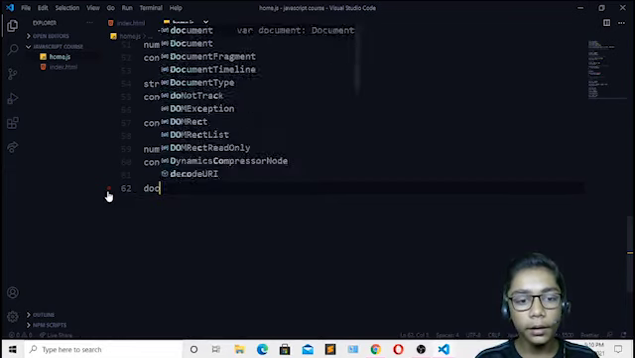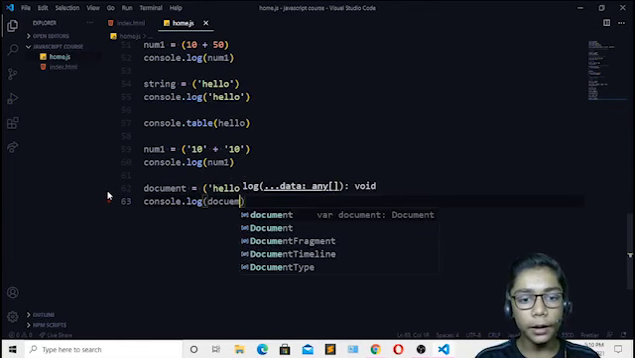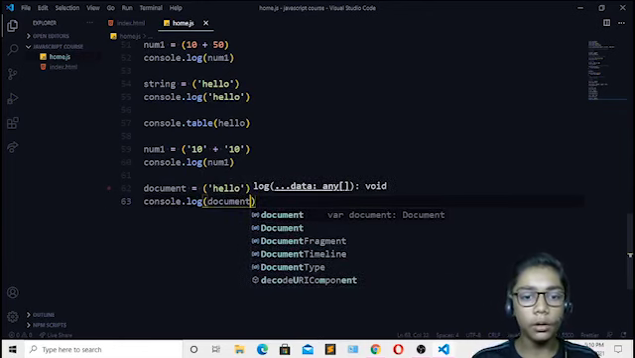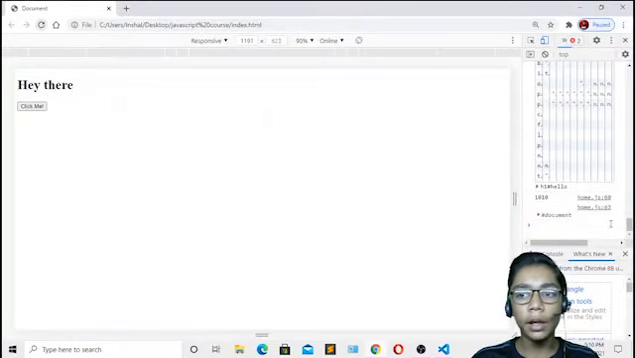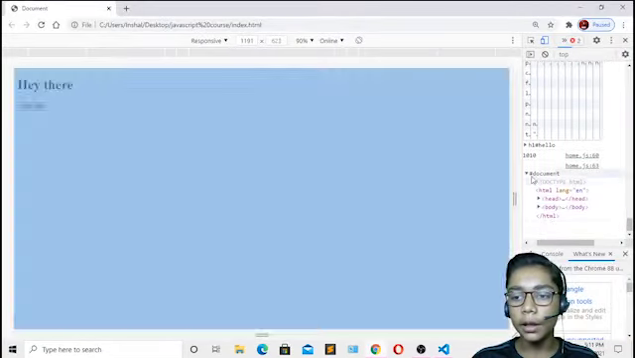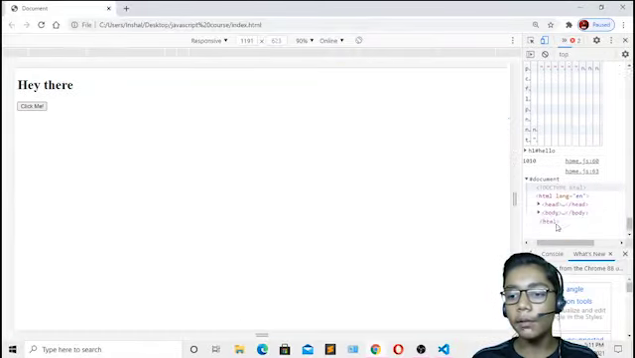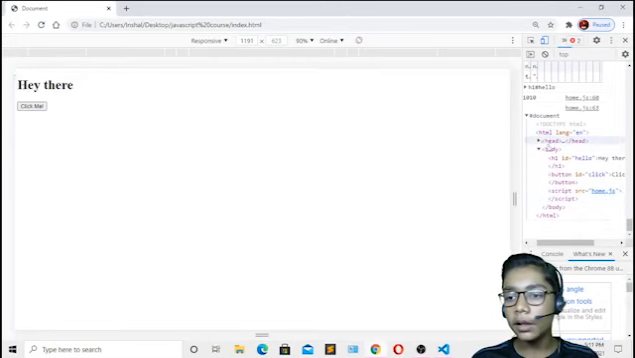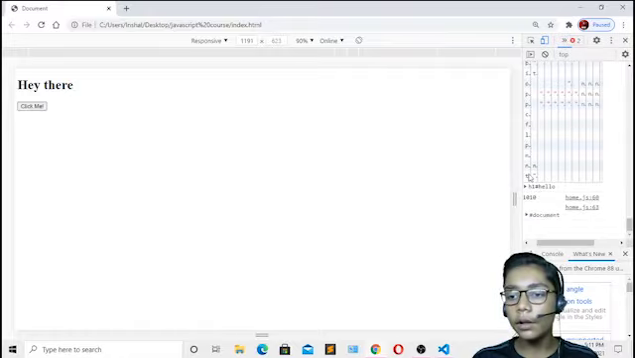So if I come over here and write document equals, then in brackets I write hello, and then write console.log with document in it, it will give the answer hello, because we defined hello in the parentheses. I'll refresh, and you can see the document is coming like that. It is showing the document of the HTML which we have written. You can see all the things which we have written in the HTML tag. Like that you can work.